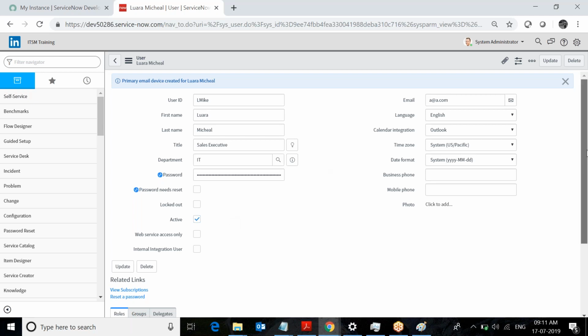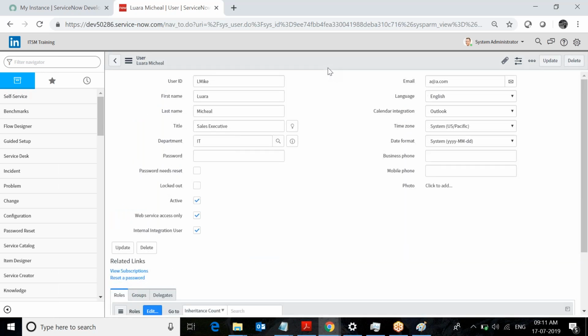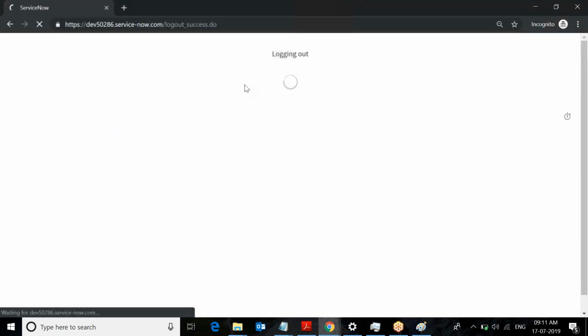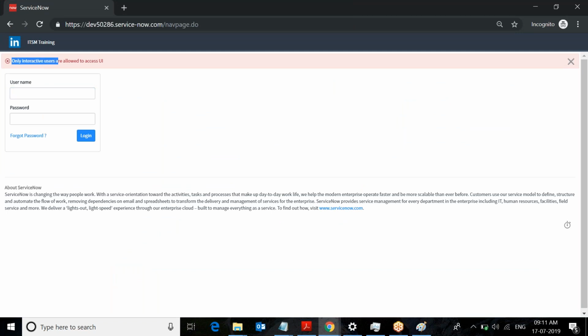Keeping that aside, this is the important thing: web services access and internal integration access. I think RK must have questions for me on this. So what is this web services and internal integration access? If I select this and log in as Laura, what is it saying? Only interactive users are allowed to access the user interface.